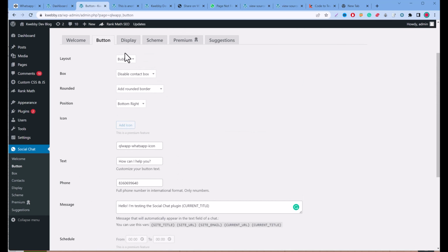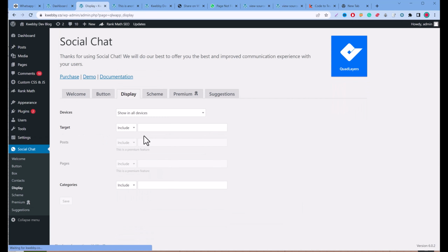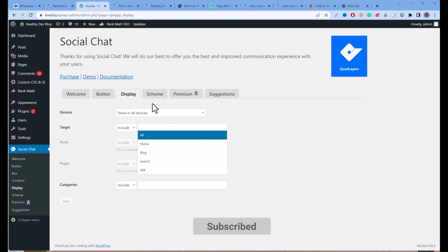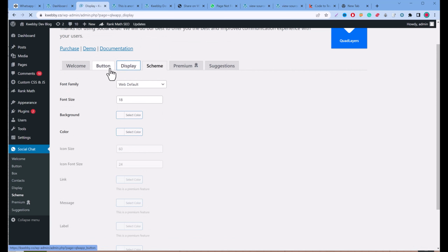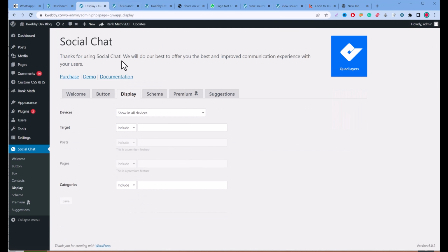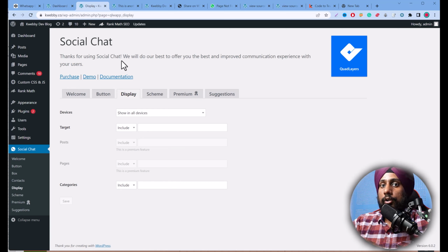So that's about it. Now, moving forward to the display settings, shown on all devices, you can include and exclude sections of your website like home, blog or something like that. And there's a scheme, which is the font family you can choose, and there's a premium section also, which I don't think we'll be needing right now. So that's about it. That's how you can add a WhatsApp widget using a WordPress plugin called Social Chat or Click to Chat.